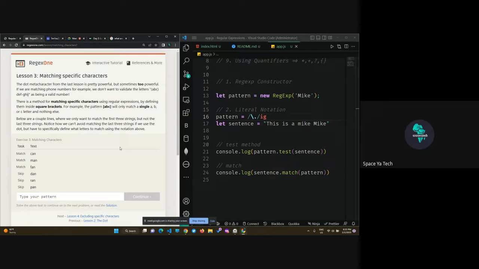So can, man, and fan. But we don't want to match dan, ran, and pan. Okay. Look at the question. Let's see whether we can figure it out. So let's look at what is similar between can, man, and fan. Look for similarities between those three matches, and then look at how the ones we're supposed to skip are different.